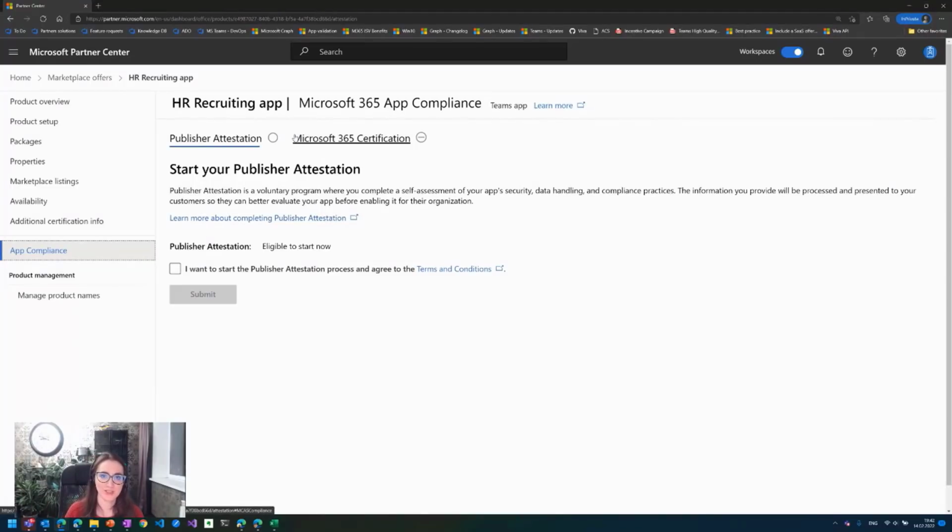And the Microsoft 365 certification is the next step. It's when your application is already published. Microsoft can check that your application follows all security guidelines, and after that, your application will be marked as Microsoft 365 certified. But for the first validation process, for the publication, you need to submit the publisher attestation, and M365 certification is on your wish. Of course, it includes trust in your application, but it's up to you.